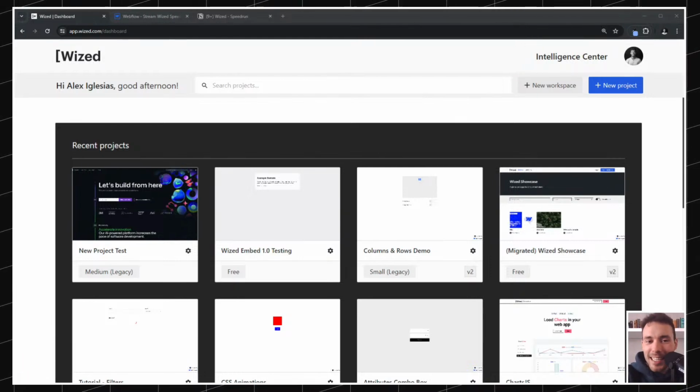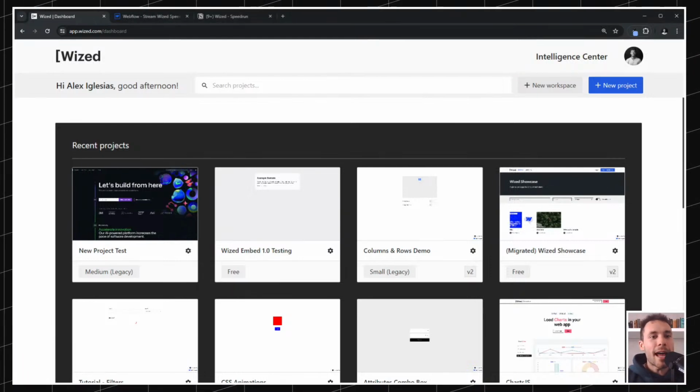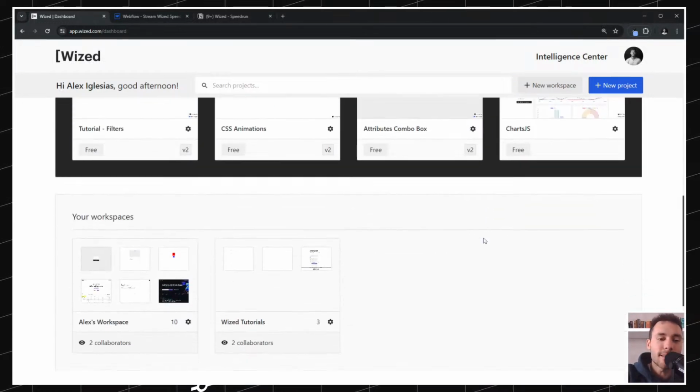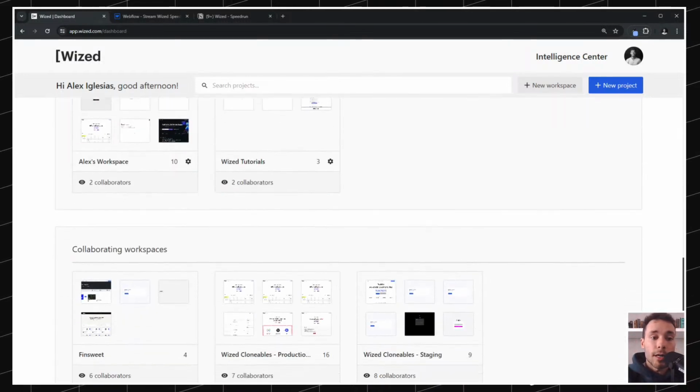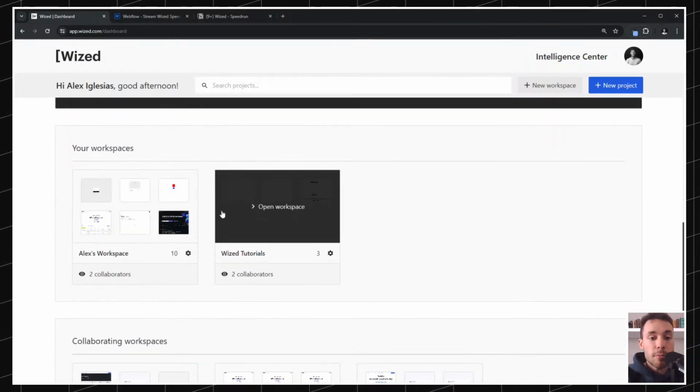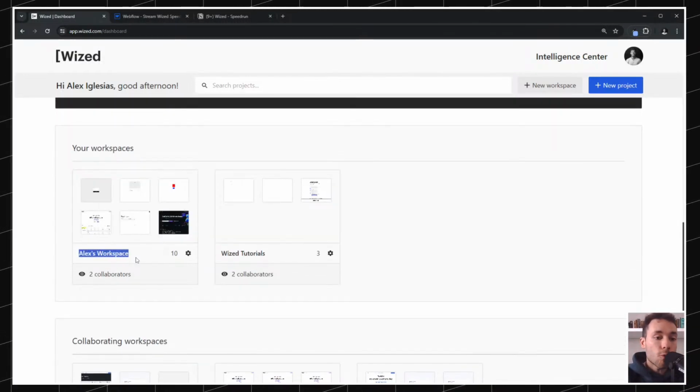Yeah, of course. Nice. Okay, so we are now already in the dashboard. In my case, I have a lot of projects because I test a lot of things, but if you're starting from scratch, you probably don't have anything. In the dashboard, you essentially just need to know there are two things: projects and workspaces. In my case, I have two workspaces, the Alex workspace and these Wized tutorials that I use to store tutorials.